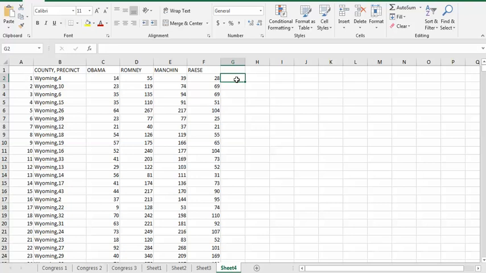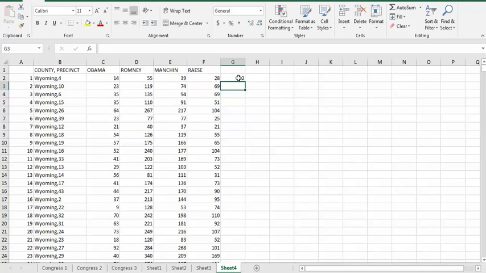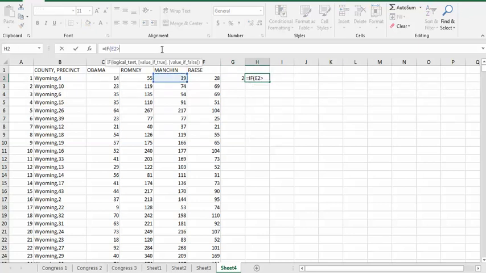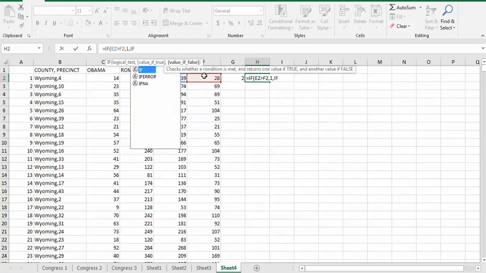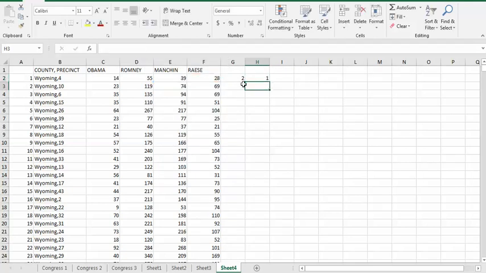So to go about this, what I do is, if Obama is greater than Romney, 1. If Obama is less than Romney, 2. I usually use 1 for Democrats and 2 for Republicans. Doing this with the Senate race, if Manchin is greater than Raese, 1. If Manchin is less than Raese, 2. Okay, so obviously this particular precinct changed. It was Romney, then Manchin.